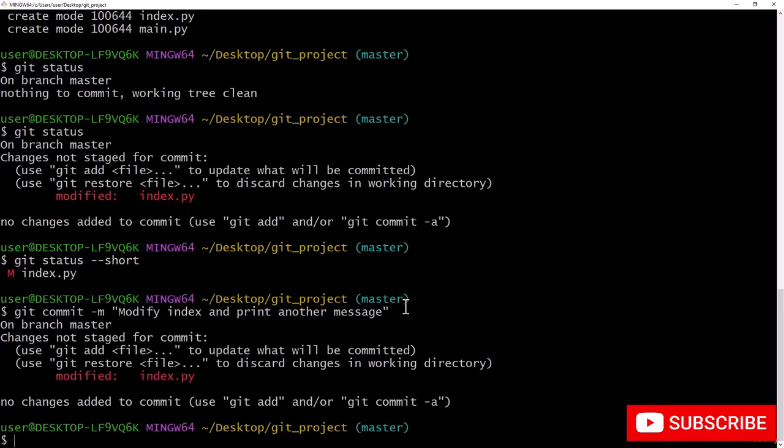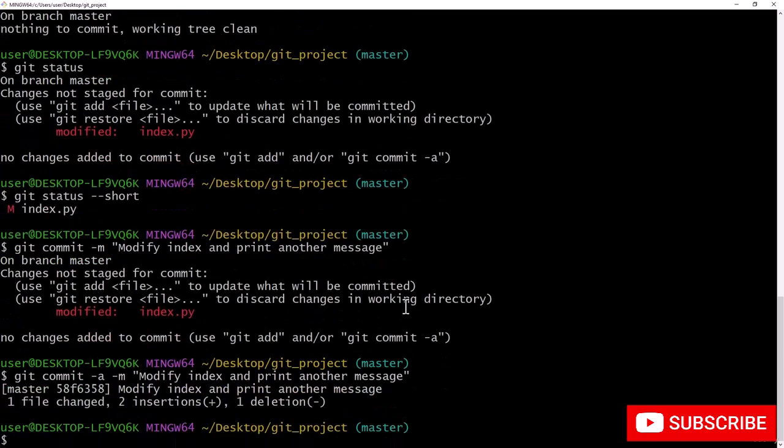However, if you are in a hurry and you want to stage and commit files at once by using a single command, you can use the -a option with the git commit command. Exactly as in this example here, git commit -a -m followed by a message inside double quotes. This message is "modify index and print another message". You can type any descriptive message here to describe this commit. The -a option here stages and commits this file directly at once.